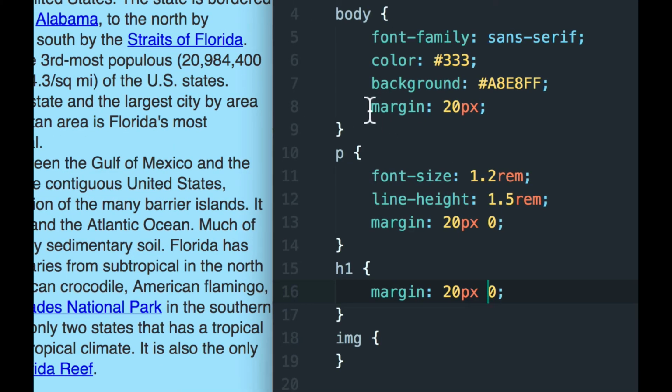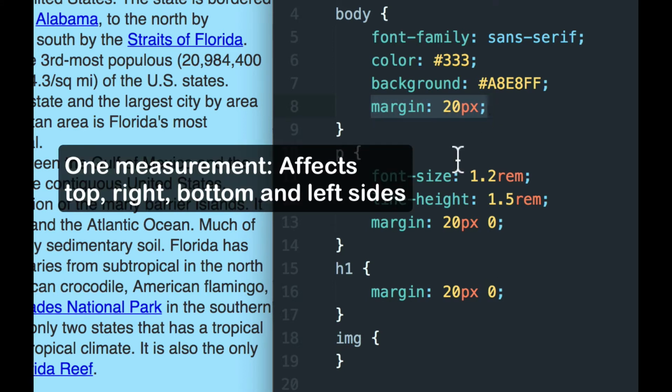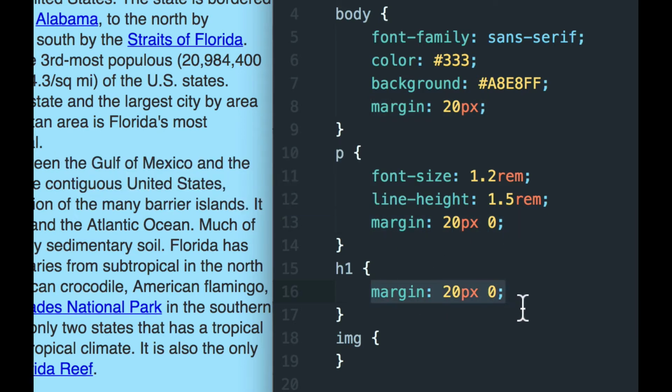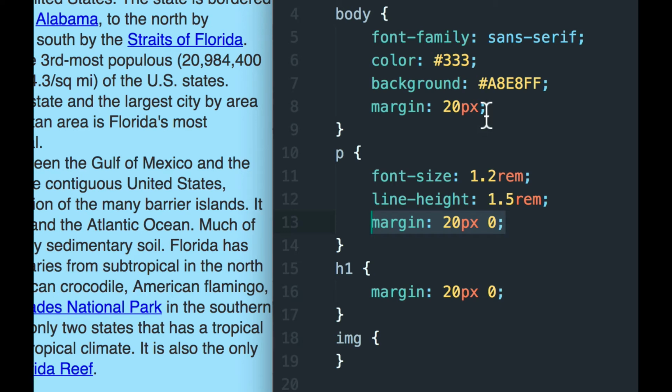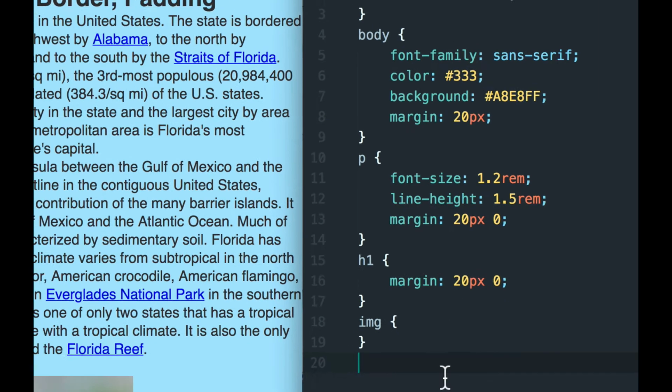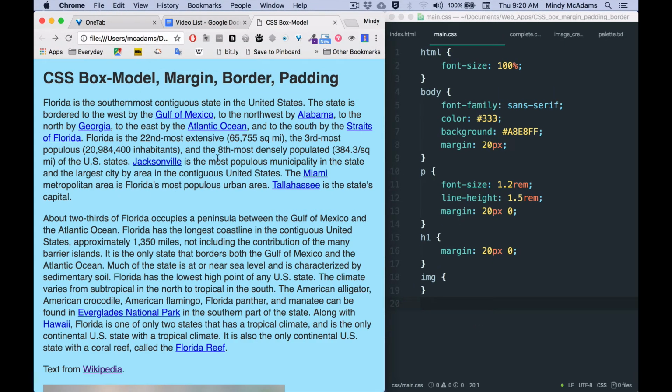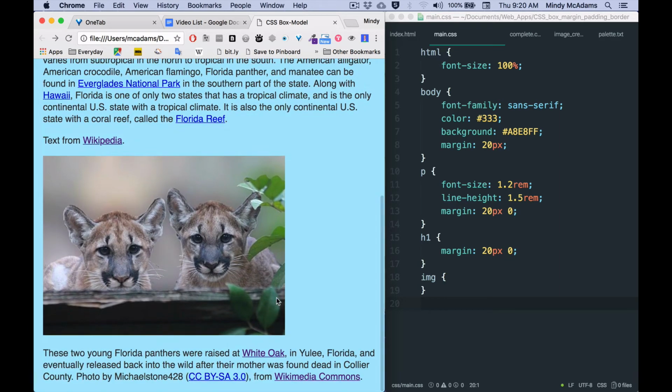So I have given the body a margin on all four sides because I only gave one number. I have given the paragraph and the H1 a margin of 20 pixels on the top and bottom, the first number, and on the left and right, I've given both of them 0. Because I know I've got 20 pixels with the body on the left and right, so maybe I don't need any more. How's this going to look? I save and I reload, and that looks a little more like it looked when we started, right?